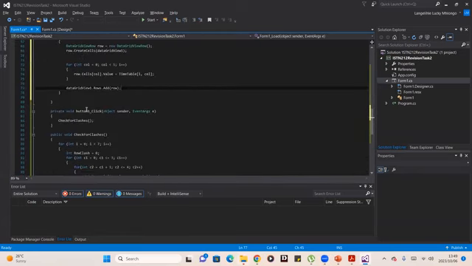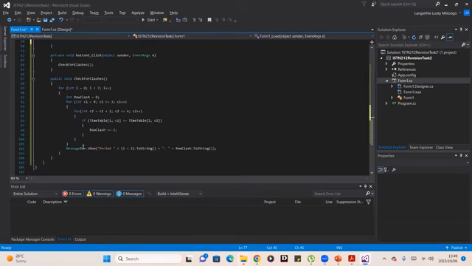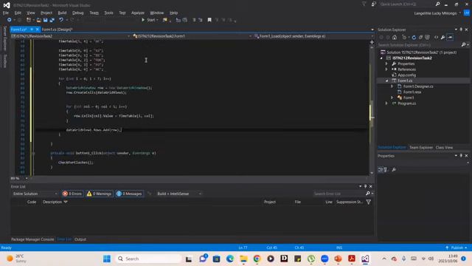But you will be tested on 2D arrays, using for loops, creating methods like so, using outputting to a message box, etc. So let's just run the application and see.